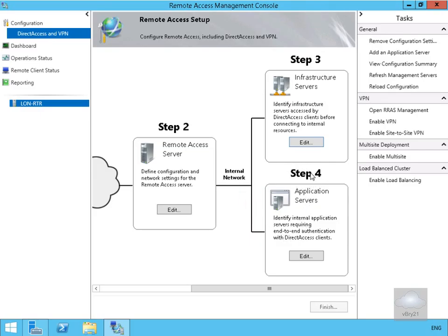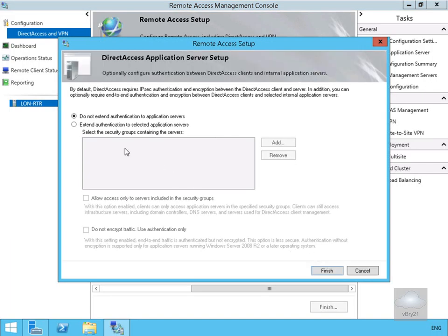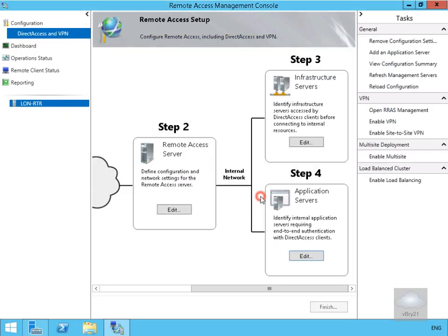Then under step 4, we have our application servers. At this point, we'll select edit yet again. And with this, we're saying do not extend authentication to application servers. So we'll just cancel this off. And again, we'll select OK.